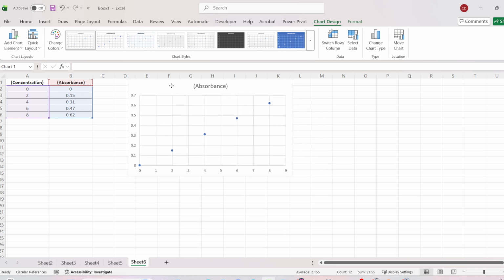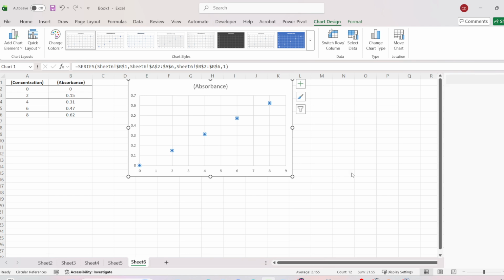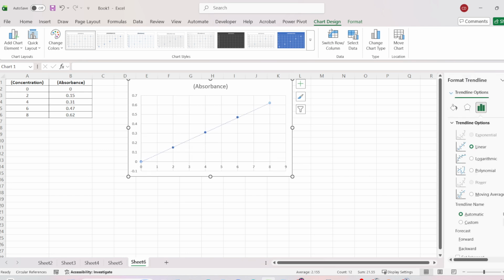Now add the trend line that will form your standard curve. Click any data point in the chart to select the series, right-click and choose Add Trend Line. Select Linear, then check Display Equation on Chart and Display R² value. Excel will draw the best fit straight line through your points and place the equation and R² on the chart.